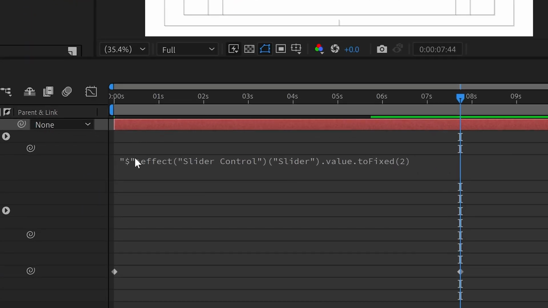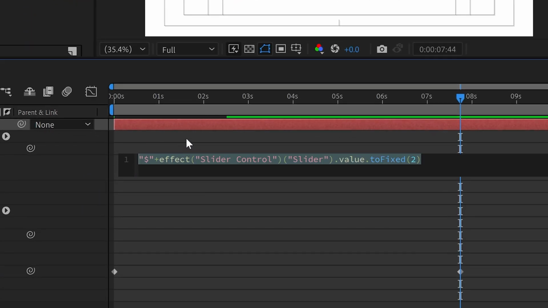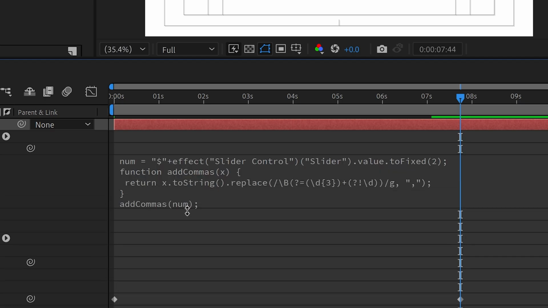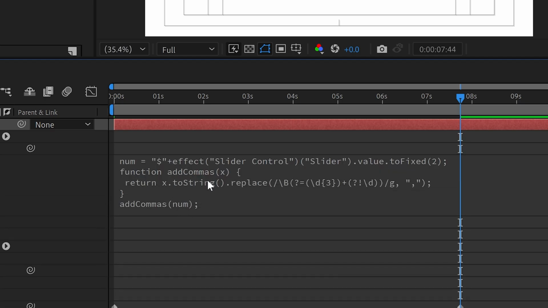What you want to do now is edit your expression and type this right here. There'll be a link down below on this video. You can just simply copy and paste this expression right here.